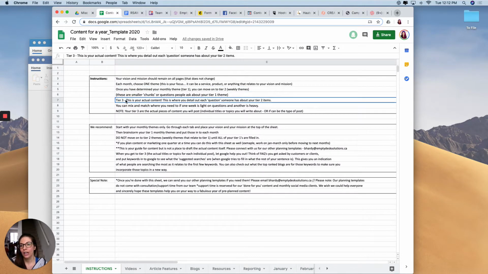Now you're going to go through that for each month, by the way. So you're going to do first step, theme for each month. Second step, go back to each month and create your weekly themes. Then you're going to move on to your tier 3. This is the actual content itself, where you detail out a question or a blog topic, something that relates now back to your theme of the week. So you can kind of mix and match where you need to.